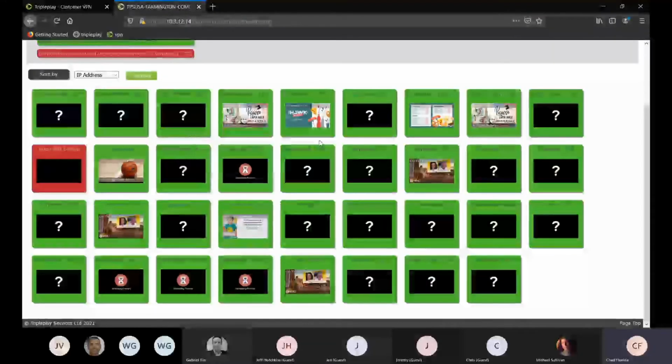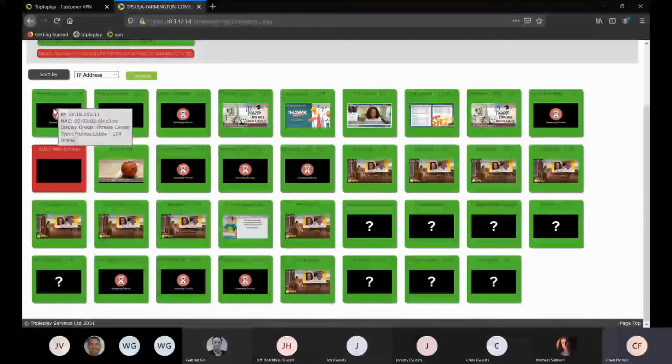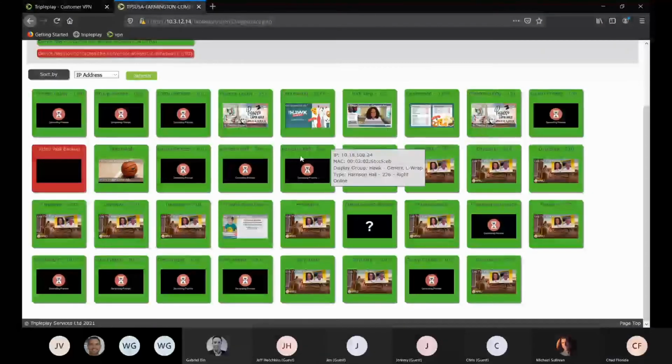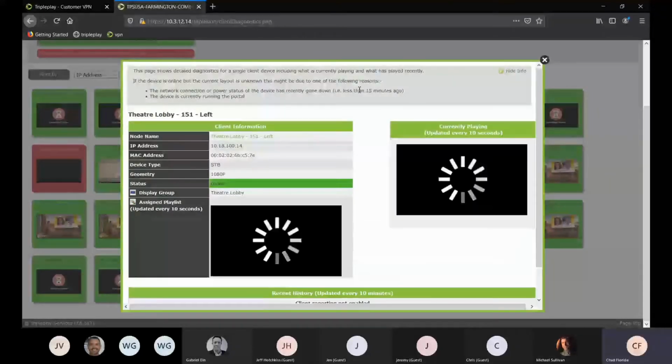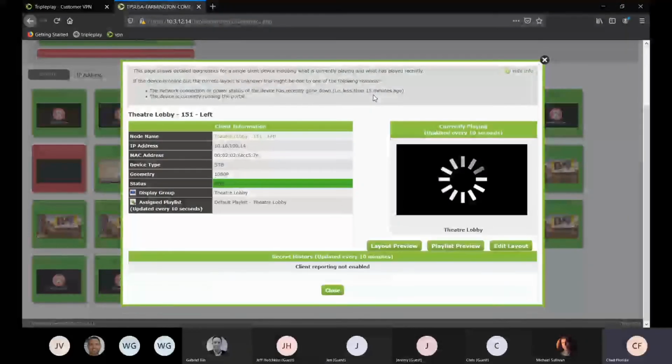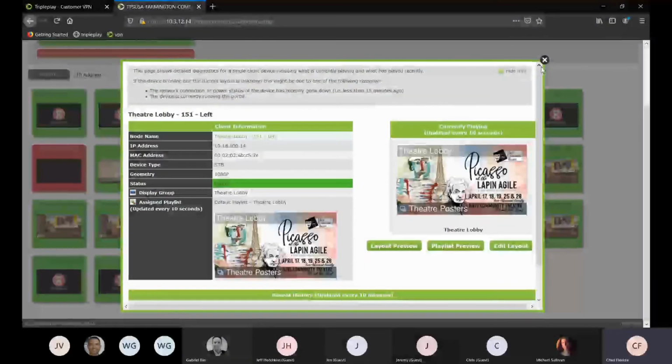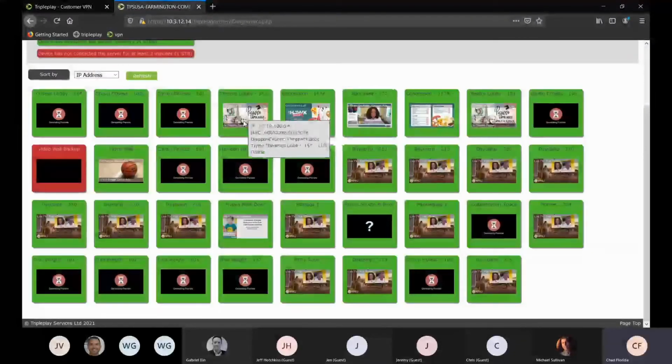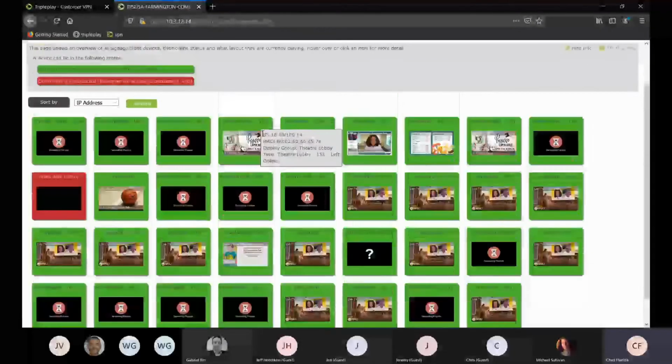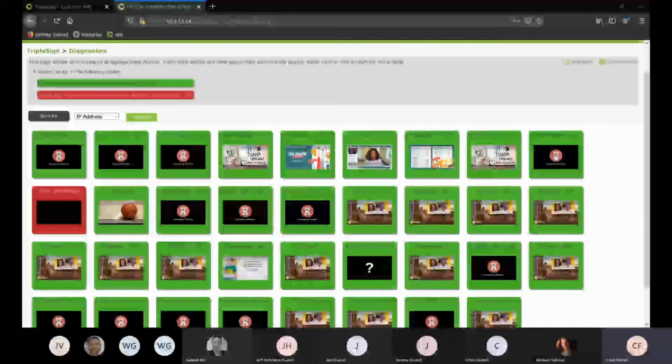It takes a little bit of time to load because it has to get that data from the devices, but yeah, it's a good way of essentially checking what the devices should be playing, whether they're online, or things like that. So, a good way of determining whether devices are showing what they need to show.